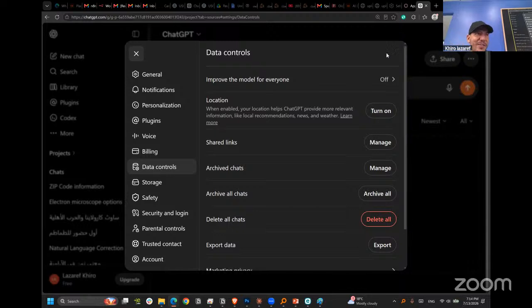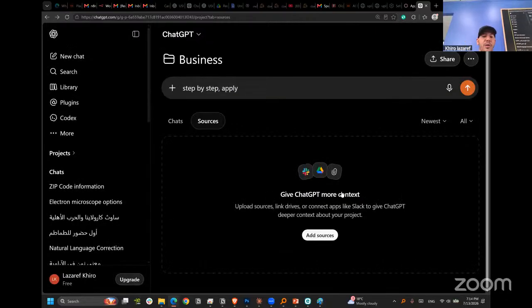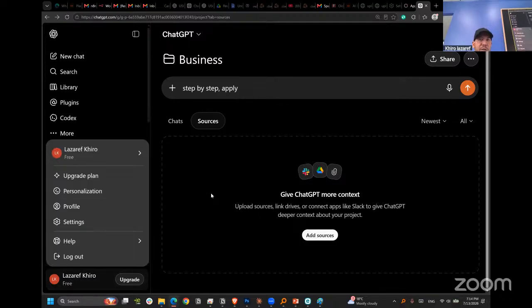So it's better to deactivate it. Just go to the parameters and data control, and you deactivate it. For this one, I think they will not train it. If you're afraid of it, you have to go to this location and deactivate it.